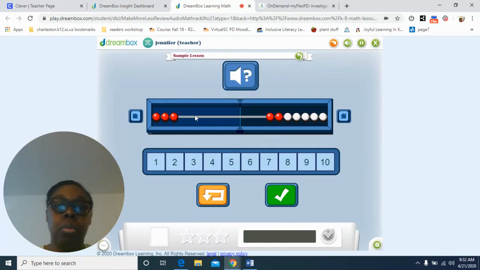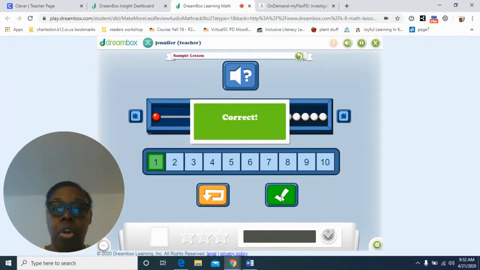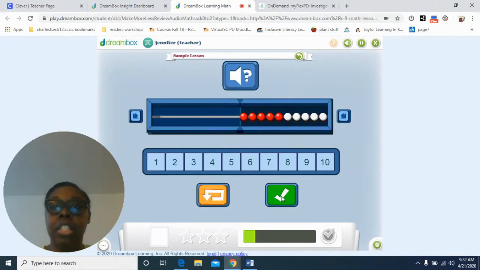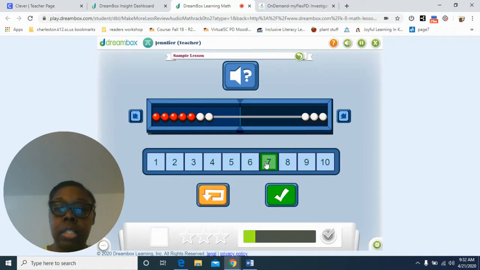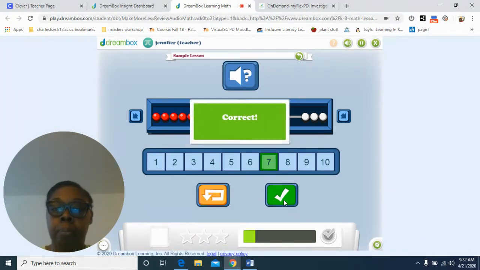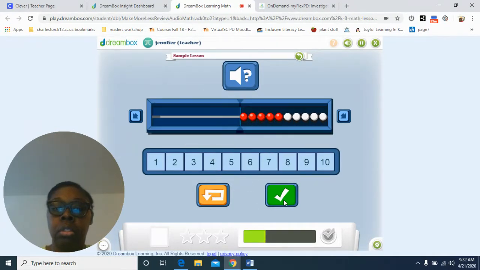Okay, so basically what this is doing: move the beads to subtract 2. So she subtracts and then clicks the check mark. So that's what the lesson is like. Add 0. And so she should be able to say 5 red, 2 white is 7. Subtract 1.